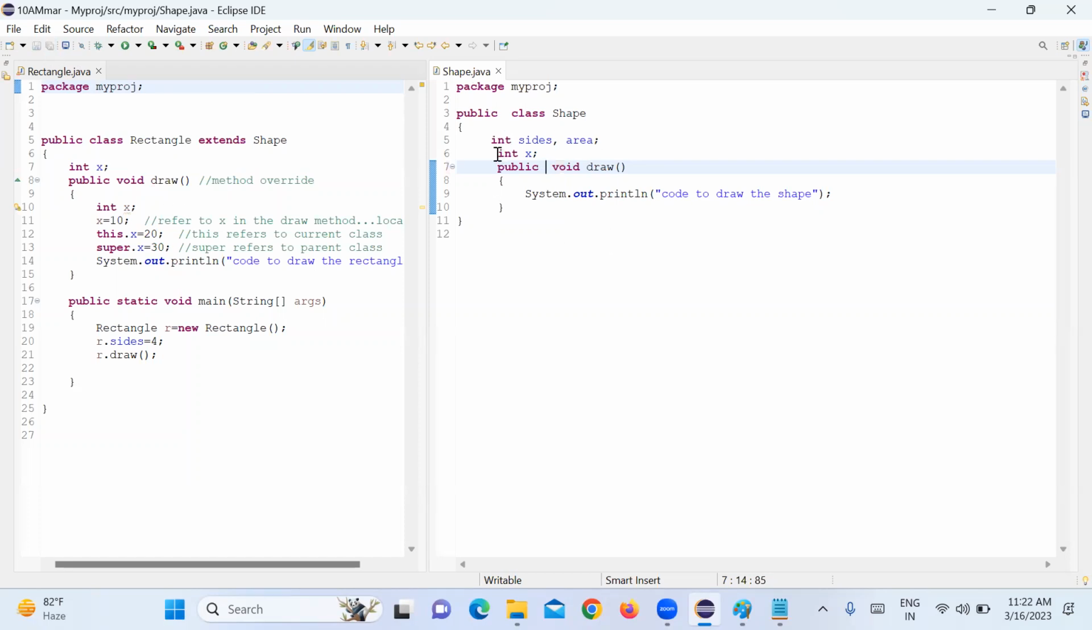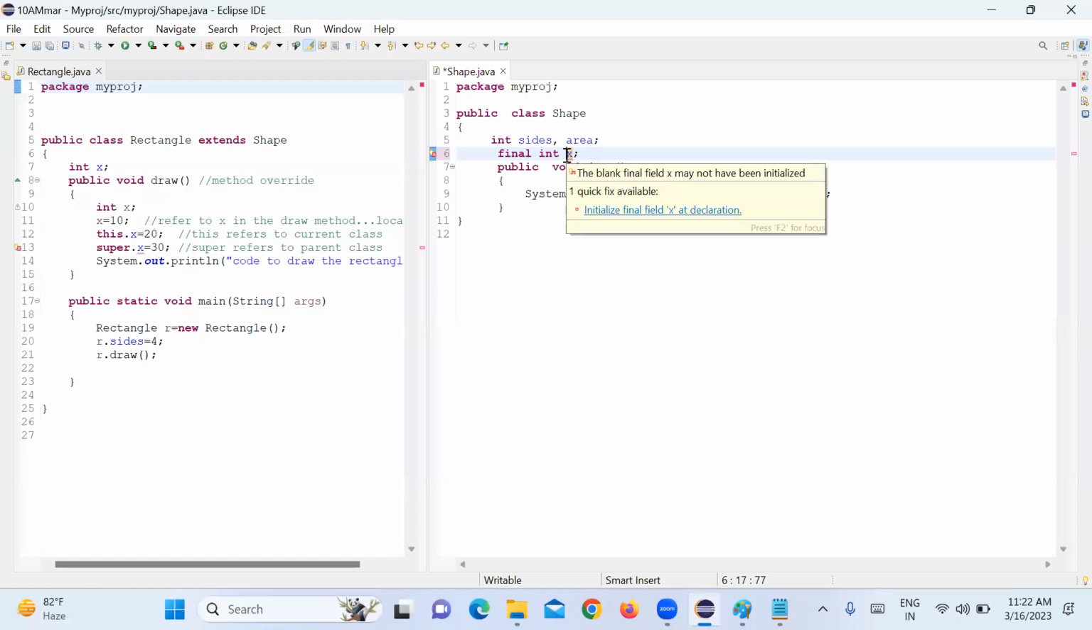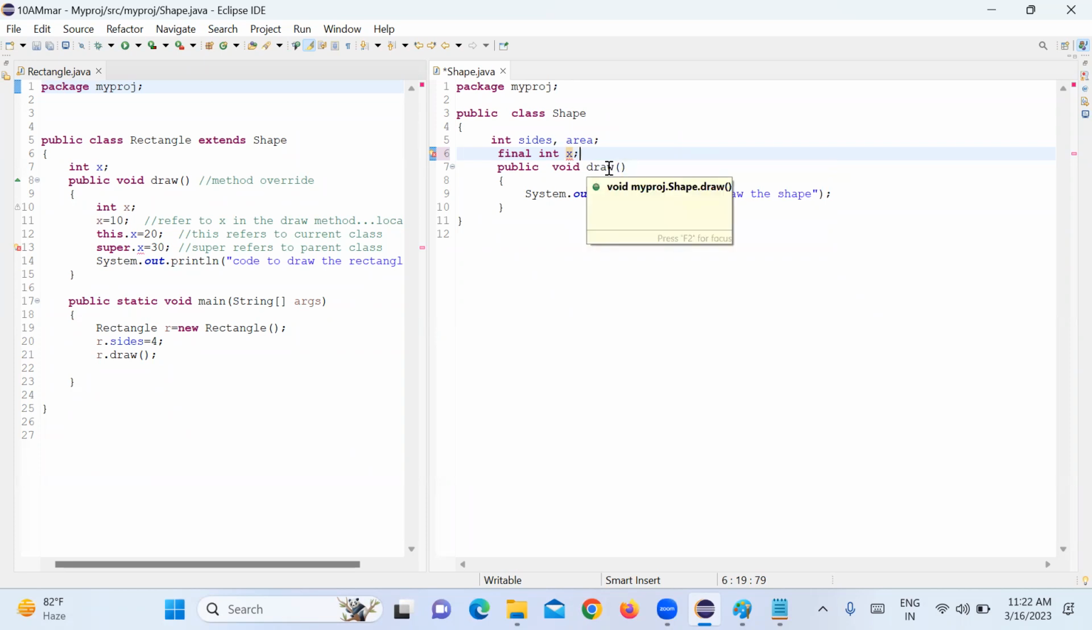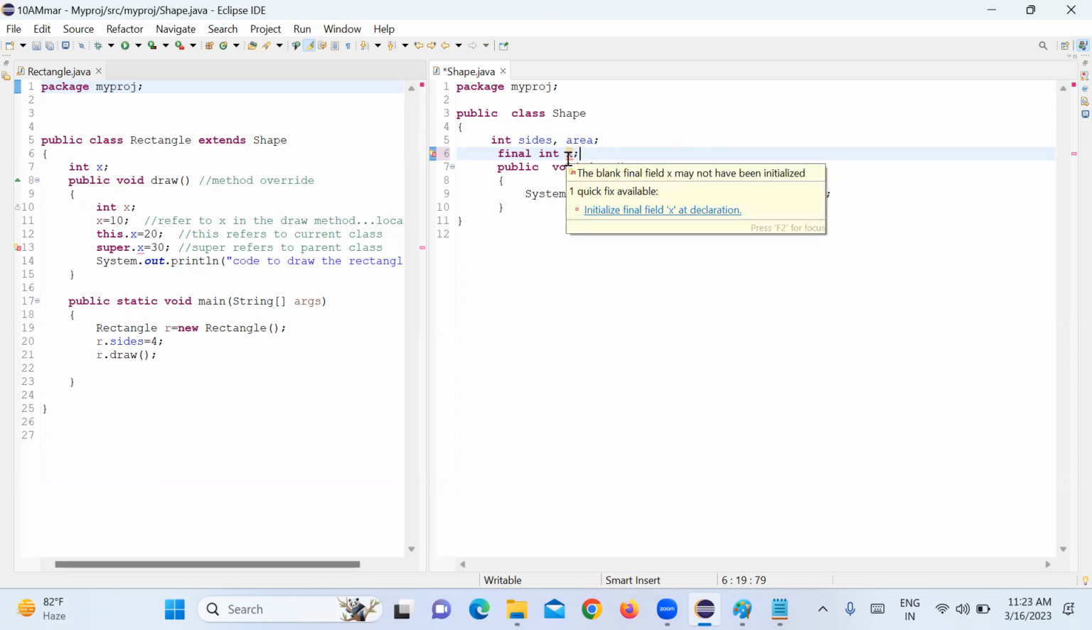Now the variable final. If I make final int x equal to, final means what did I say? The variable has a constant value. We cannot modify it. But why is it giving an error initially? See, I did not tell what the initial value is. Anyhow, later I cannot change it. So what is that initial value? It is an error.